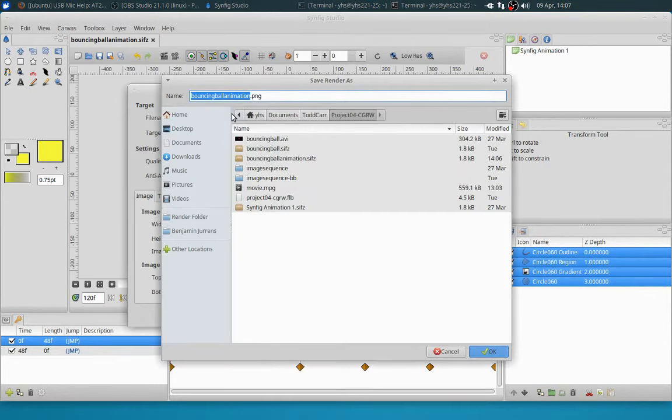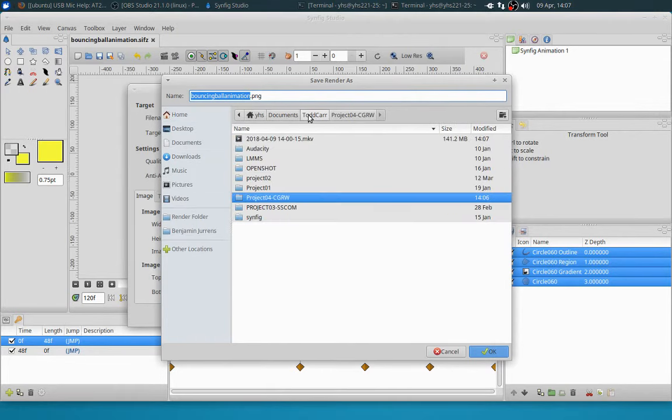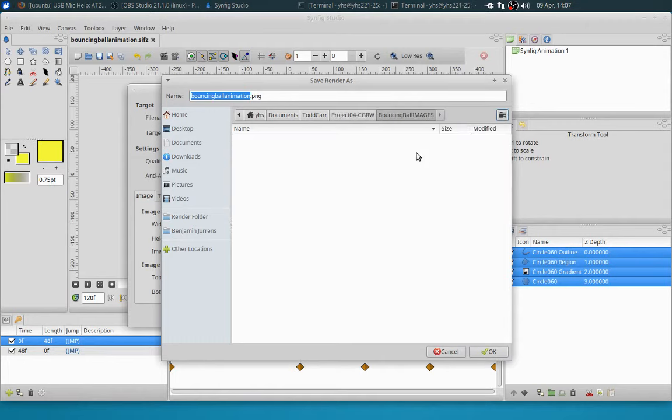I'm going to run through the folders here again. YHS, Documents, my name, Project 04, and I need to have an image sequence folder. Just for giggles, I'm going to create another one. You see there's some in there already. Bouncing ball images. It's going to create a whole lot of pictures, and so I need to make sure I can find them. So the name is good. It's in the right spot. Gonna hit OK.